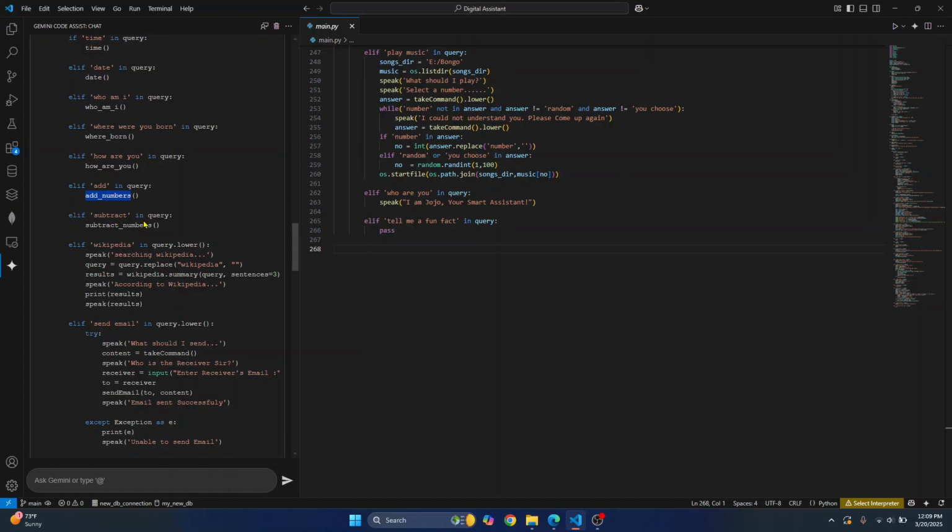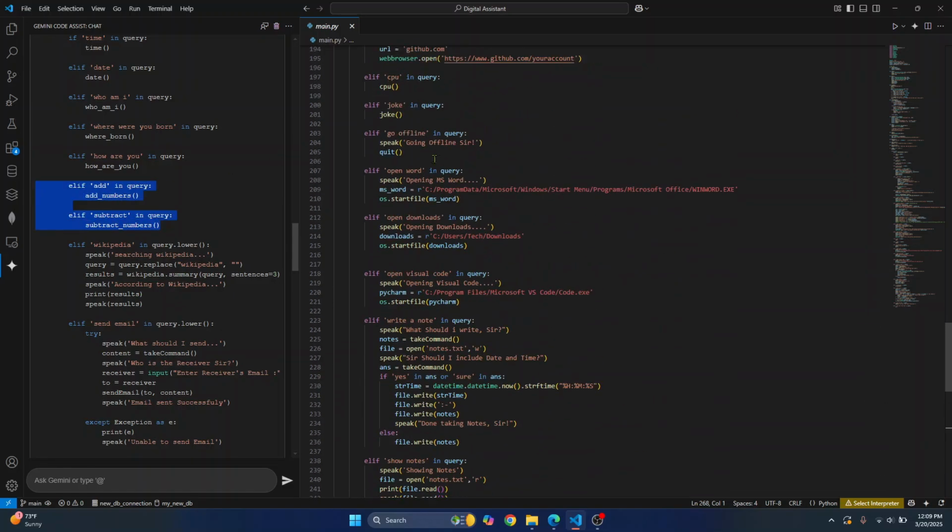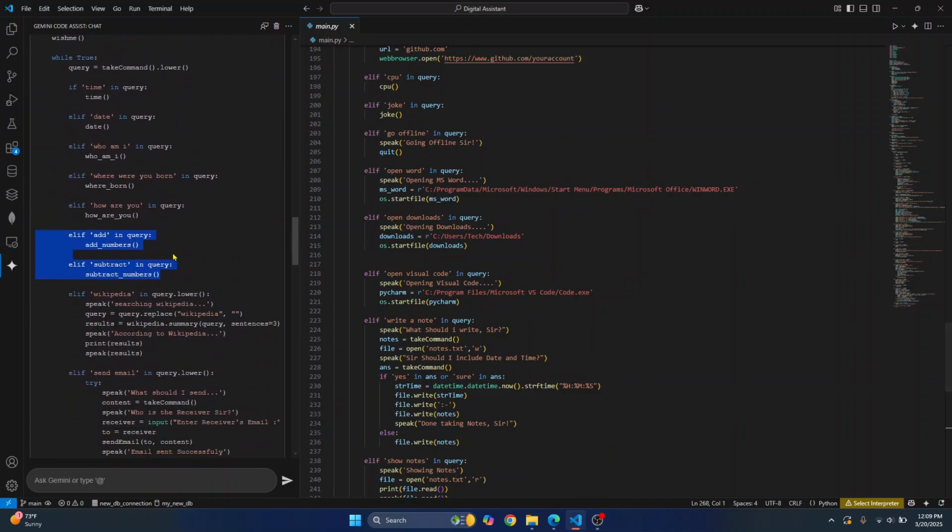So it not only added 2 functions, it also used this file to see what I was doing. So this is actually a virtual assistant, and when I say add, this add numbers function is called, and when I say subtract, this subtract number function is called. So it went beyond just creating the functions to actually using it.